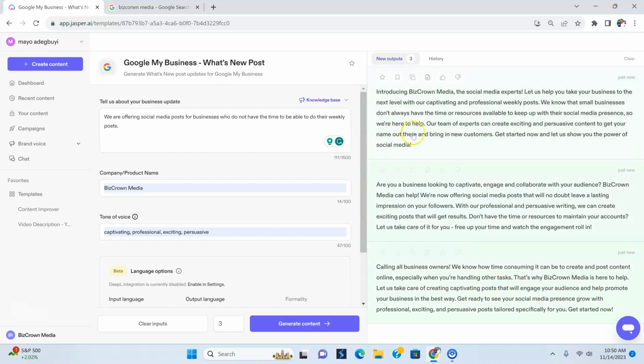So these are three wonderful ones. In the comment section, out of all these three, which one do you prefer? You can let me know in the comment section too. I wouldn't even know which one to post right now. They all look kind of good, but if you could let me know which one you would and why you would. But that's how you could do that in Google My Business.